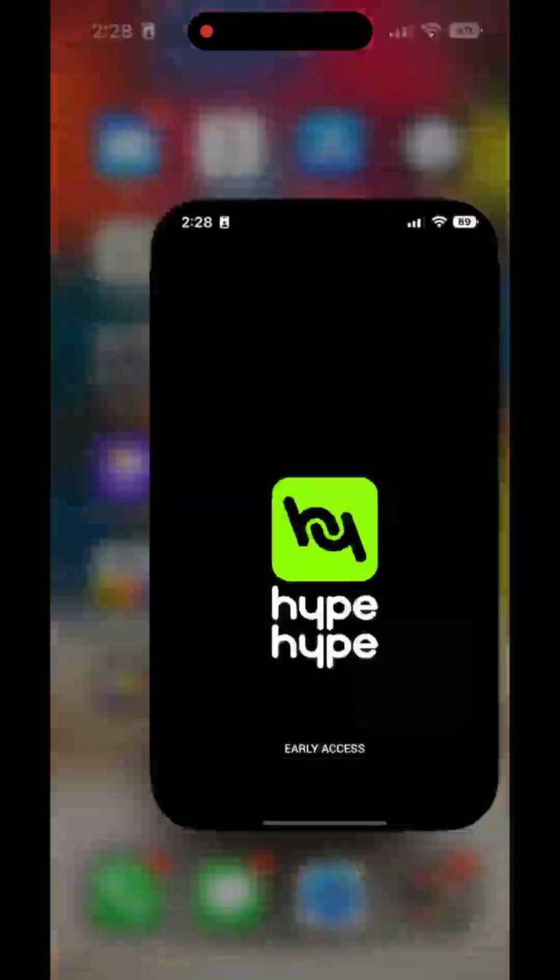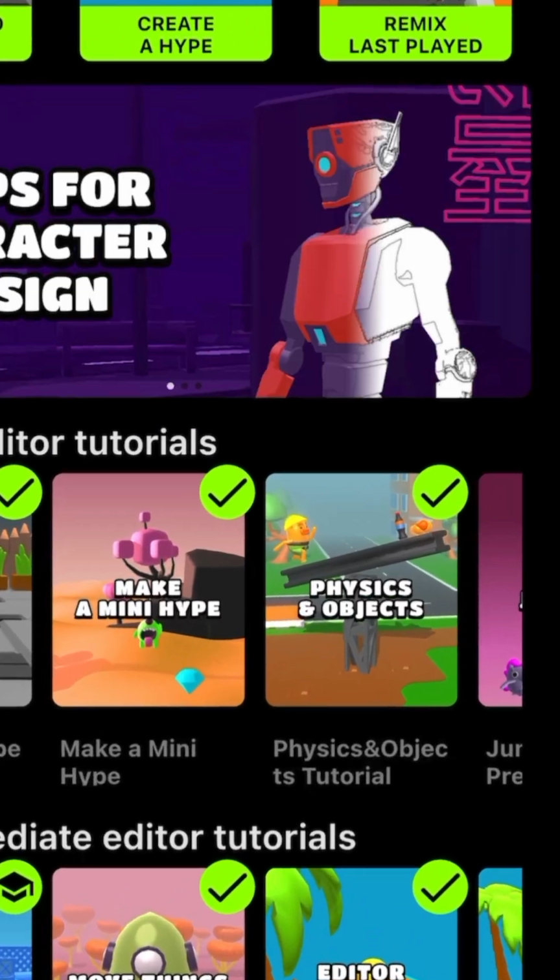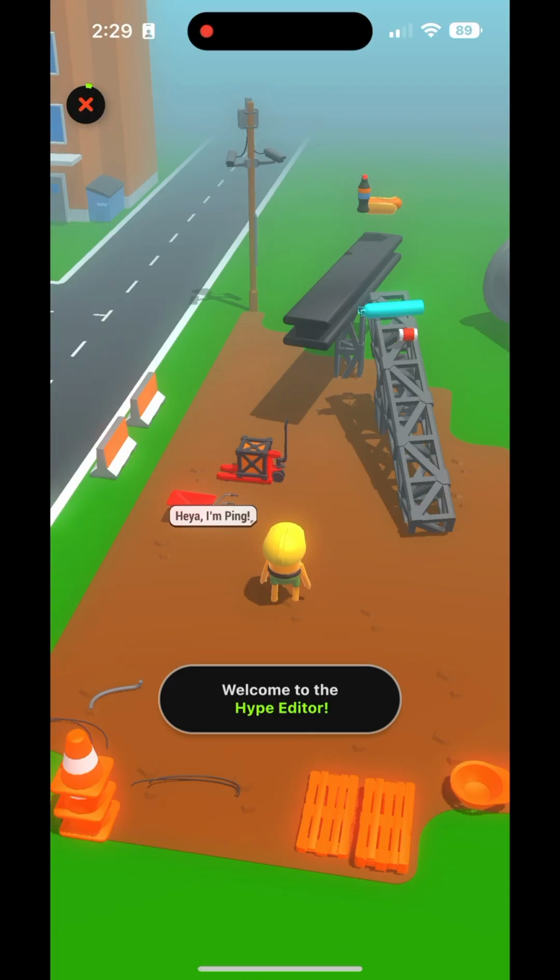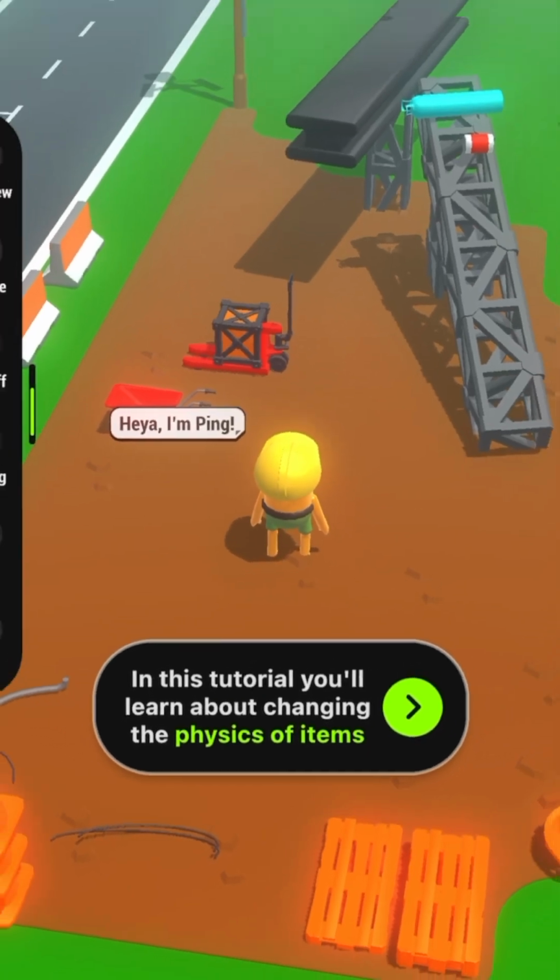Doing these tutorials is a great way to build a strong foundation when making games. Let's open up the app, hit the Create tab. Before we jump in, these two fingers and thumb are what I like to use when navigating around the world. Physics and objects. Welcome to the Hype Editor. In this tutorial, you'll learn about changing the physics of items.